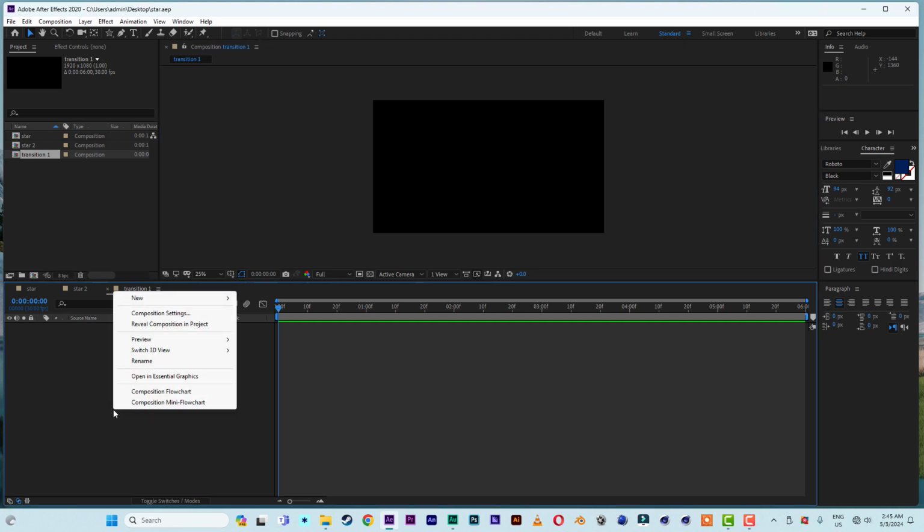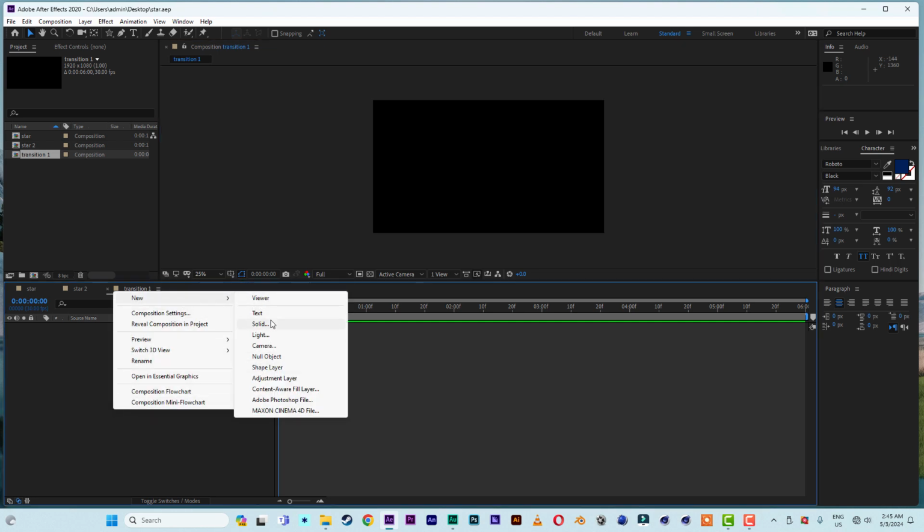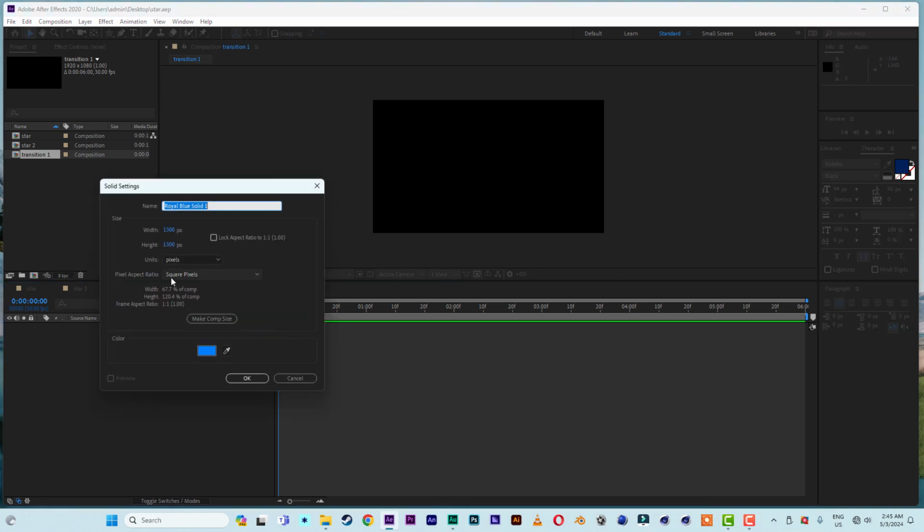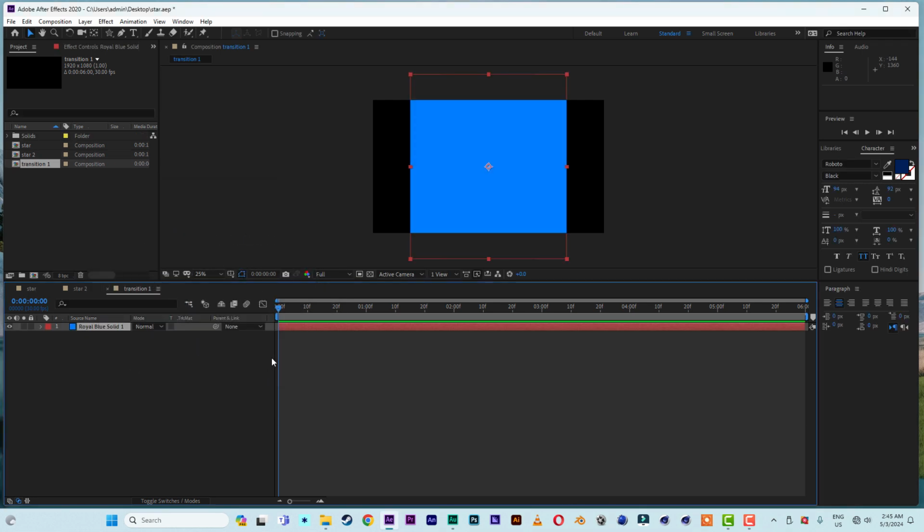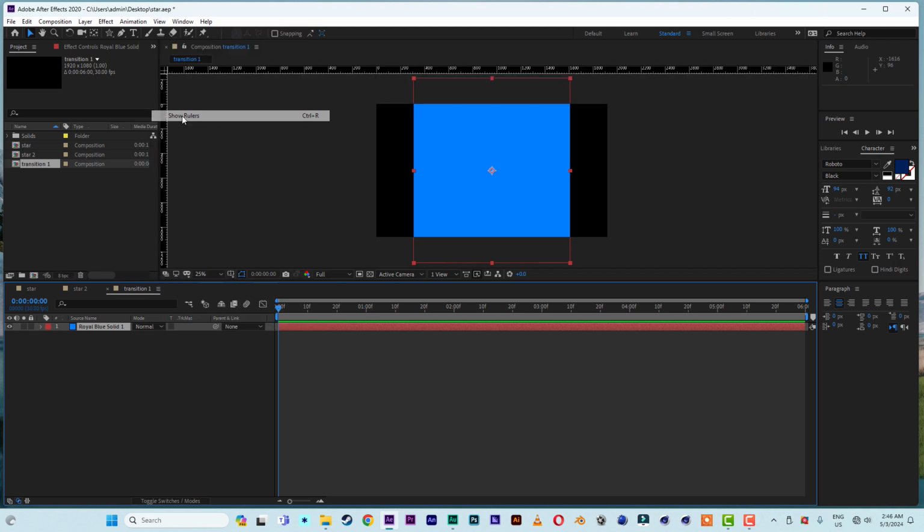Let's right click inside transition 1 to create a new solid layer. Okay. With a width of 1300, then the height, let me go up a bit more. Let me go something like 1500. Okay, then click OK. So what I'm going to do is use this solid layer as a base to do my measurements. Okay, so with this solid layer in, let me go to the menu bar, view, then select show rulers.